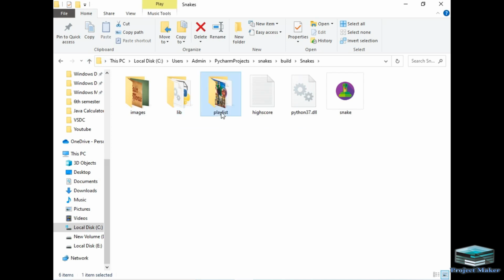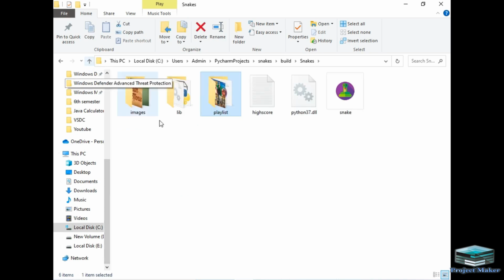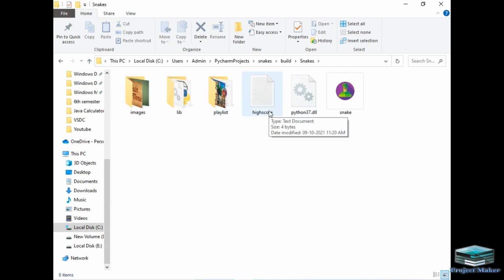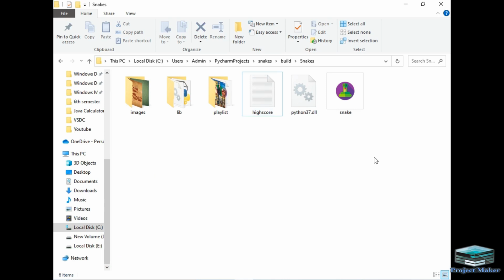And the third is the playlist folder. This folder contains songs which will be played during the game time. You can copy and paste your own songs in this folder according to your wish to enjoy this game to its fullest. Now I will close this folder, and this is a text file, or we can also call it the backend of our project. It just contains the high score of our game.